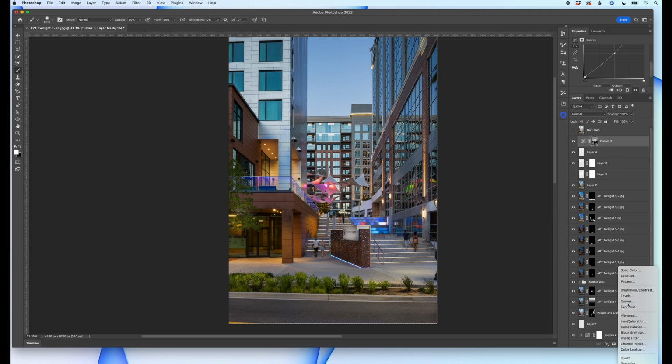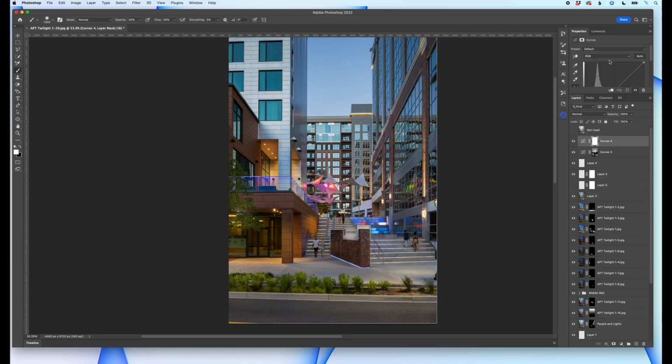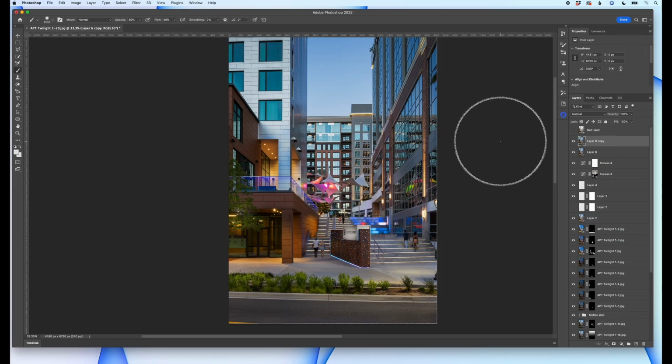I'm going to do another curves adjustment layer. I'm going to come up here to my preset. I'm going to go to linear light. You can play around whichever one you like best. Again, that's just going to add a little bit of contrast to my image, so darken up the areas that it needs to, just again make it pop just a little bit more. I'm then going to go Shift Command Option E. I'm going to do Command J to make a copy of that.